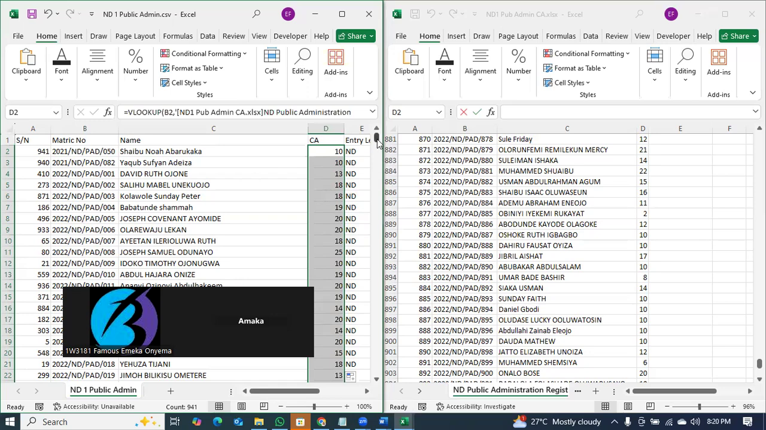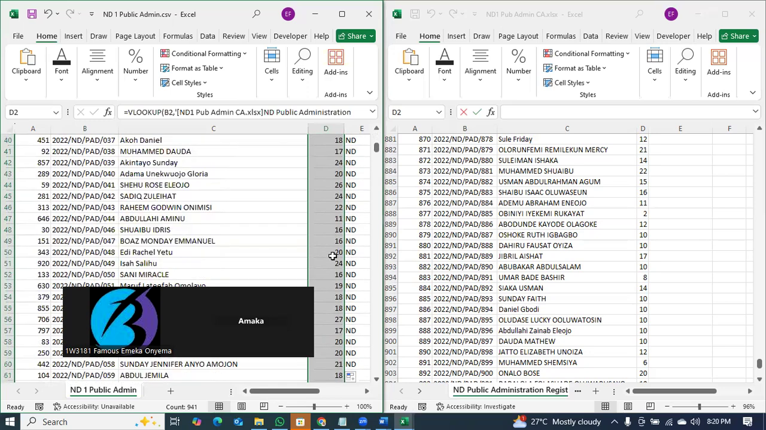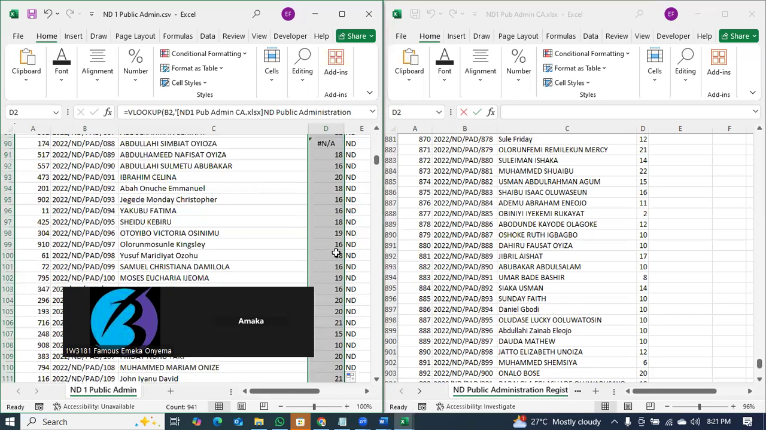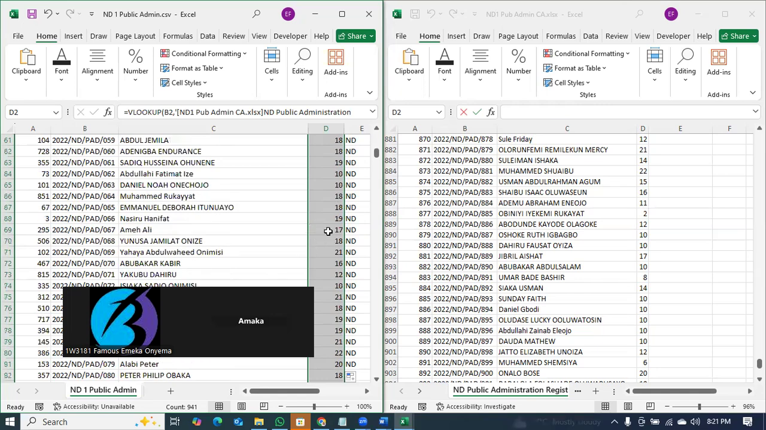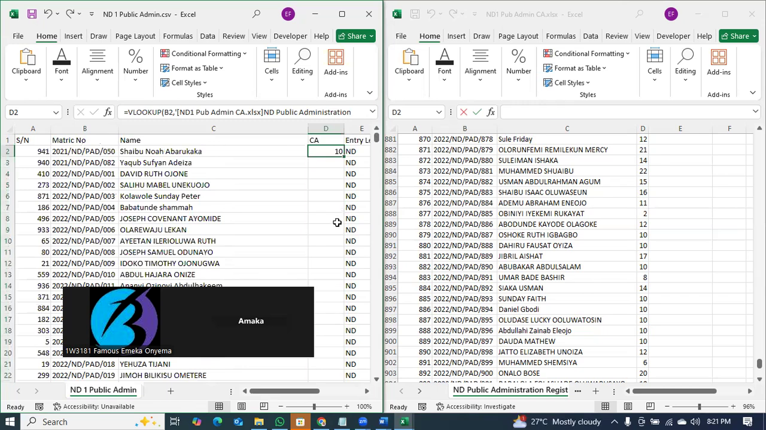Again, also note that on this list, you might see where we have errors. There will likely be errors. Like here, it says not available. Not available means that they could not find a score for this particular person on this list. That means this person did not sit for the test, right?